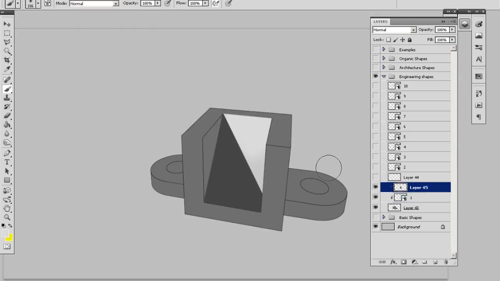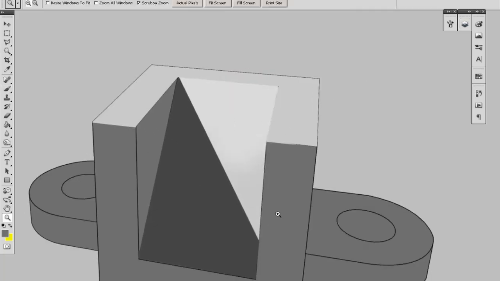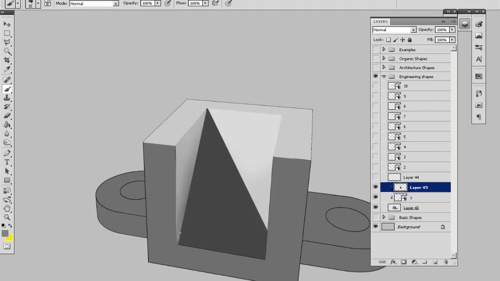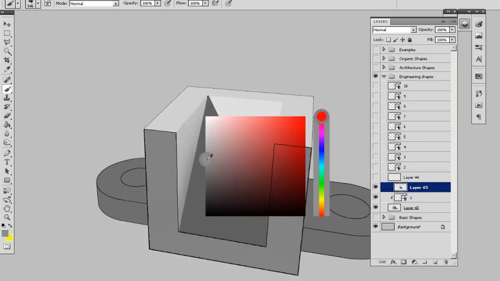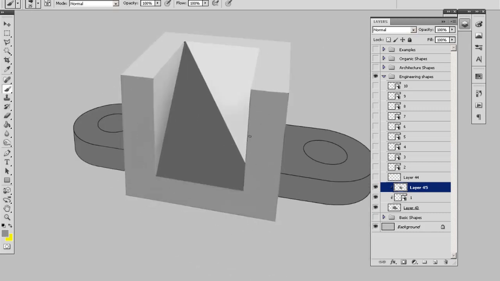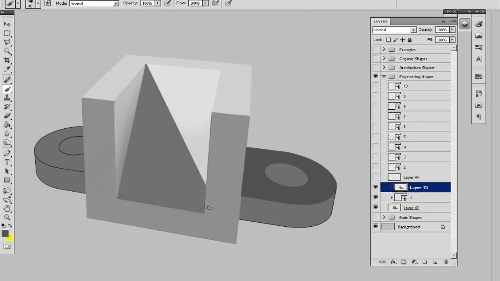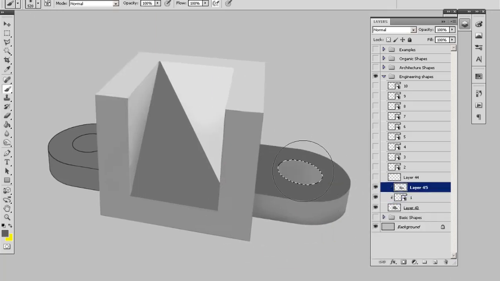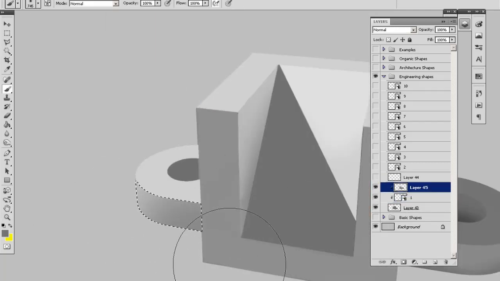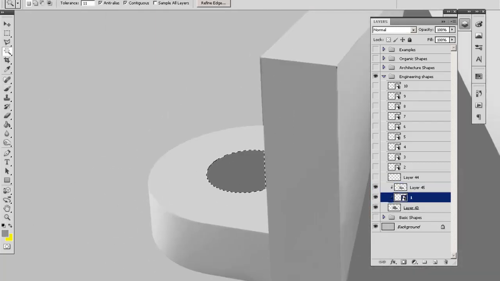So basically we do the same thing we did in the previous lesson and add the values according to the direction of the light. There won't be much commentary on this. Hopefully you did these exercises yourself and you are just checking the answers on these lessons. Just make sure you follow the four steps we talked about: check the surface normal, the cast shadow, the reflected light, the ambient occlusion edges, and the highlighted edges.